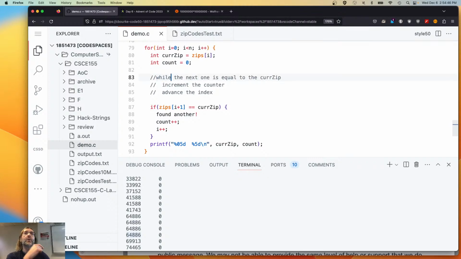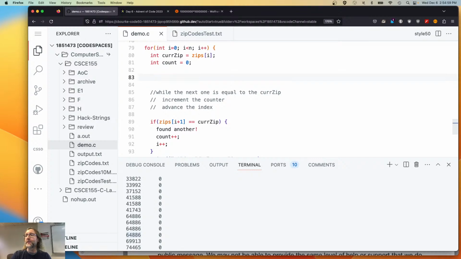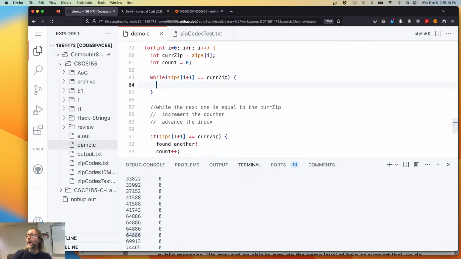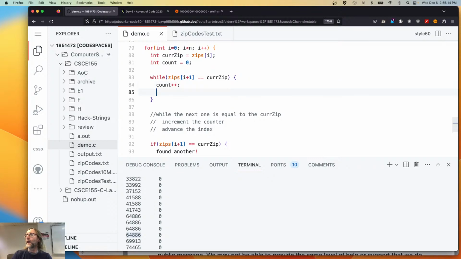While. Why did you immediately go to a while loop? Why not a for loop? Do I know how many times I'm going to see that zip code up front? No. That's why the while loop is probably a little bit more intuitive in this case. While the next one is equal to the current zip, I will increment the counter, count plus plus, and increment my index.